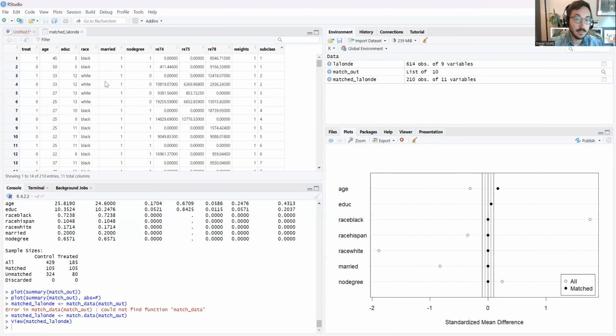So you'll notice for the variable married, and for no degree, and for race, it's always going to be an exact match when you look within each subclass. Why? Well, when you look at our standardized mean difference, you'll see that for race, whether or not they're married, and whether or not they have a degree, the difference is 0. Because the difference is 0, that's telling us it's exact matches for those variables. Perfect. So that's our match data.